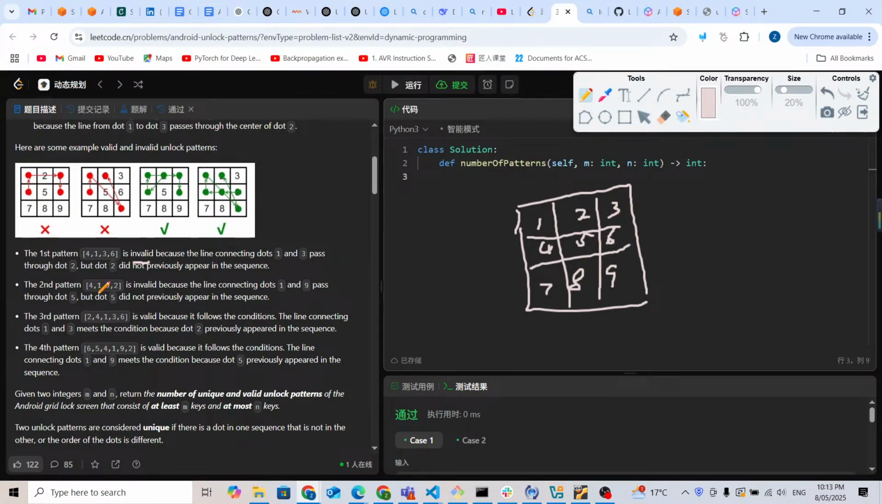And let's check another pattern, 4, 1, 9, 2. 4 to 1, it is okay. But what about 1 to 9? 1 to 9, there's a 5, but we don't have a 5, so that is wrong. And let's check other patterns. 4, 2, 1, 3, 6.